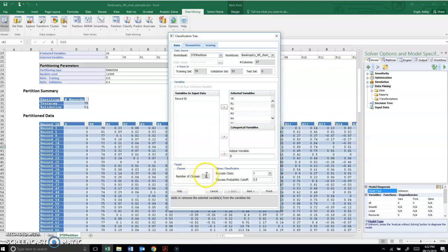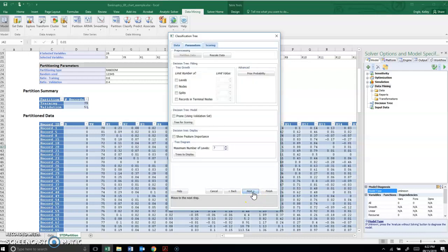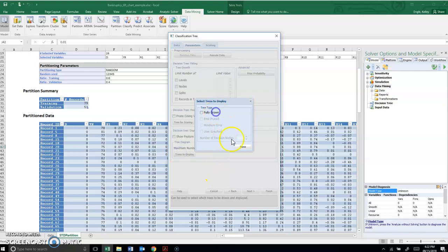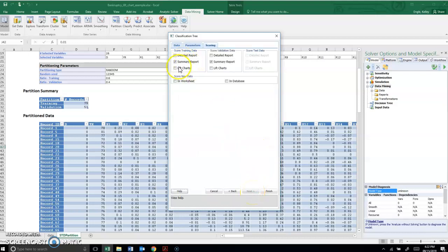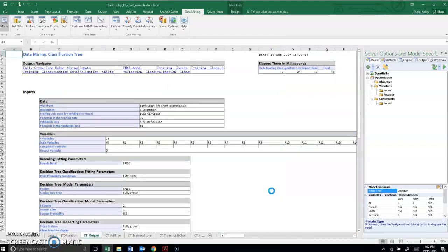It's already figured out that we have two classes, meaning that 0 is bankrupt, 1 is not bankrupt, and I'm going to go to the next page. And from here, I'm going to show which tree I want, which I'm going to choose fully grown, and we'll learn more about pruning and some of the other things that you can do in here to help your results. But for now, let's just keep it simple. And then I'm going to go to next, and I'm going to choose lift charts, detailed, and lift charts for both the training data and the validation data. And then I'm going to click finish.